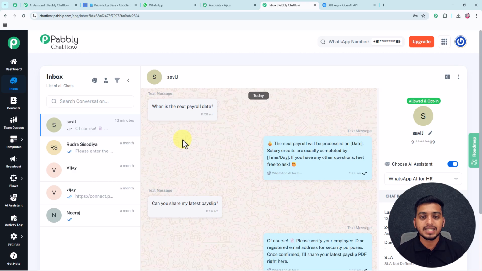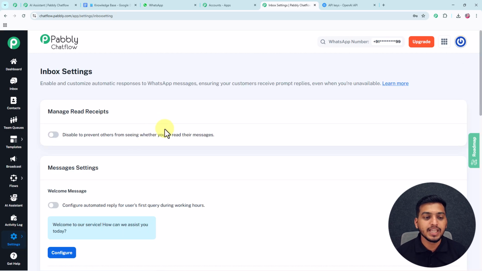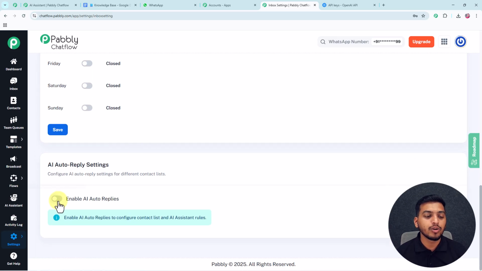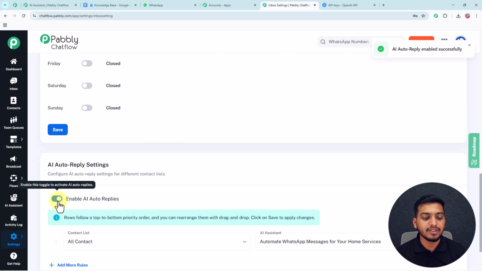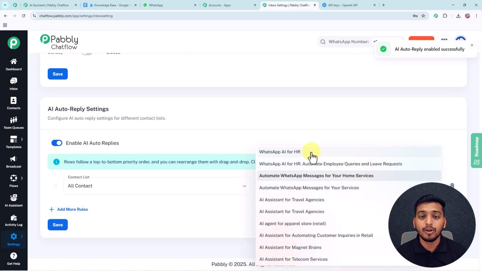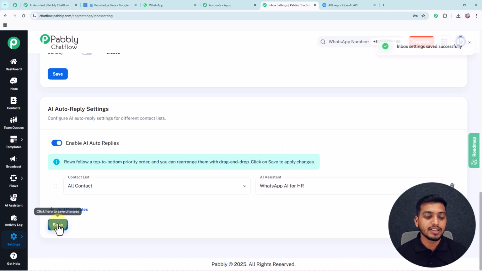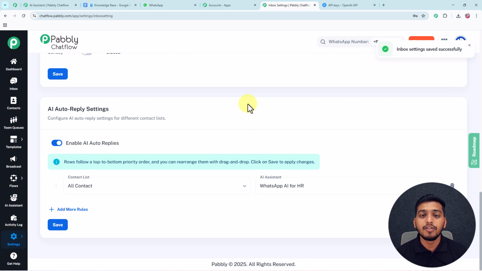Now if you want to enable this AI assistant for bulk of your customers, then you just have to go on this settings here, and from here you have to click on this inbox settings, and inside this page you have to scroll down to the bottom. After that, you have to click on this button enable AI auto replies. After that, from this contact list drop down, you can select the contact list for which you want to enable this particular AI assistant. And if you want to enable this for all of your contacts, then you can simply select this all contact, and from the second drop down here, you have to select that particular AI assistant which you want to enable for your chats, and then you have to click on this save button. After that, you will see that this particular AI assistant will work for all of your contacts that you have selected inside this particular list.